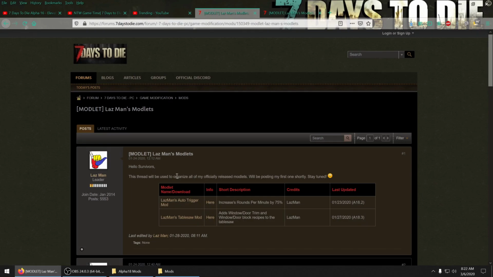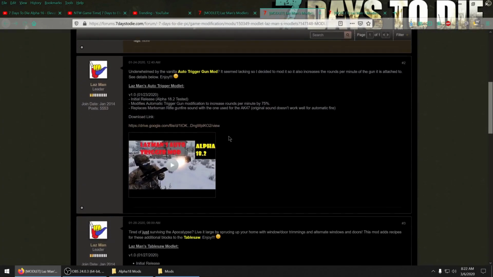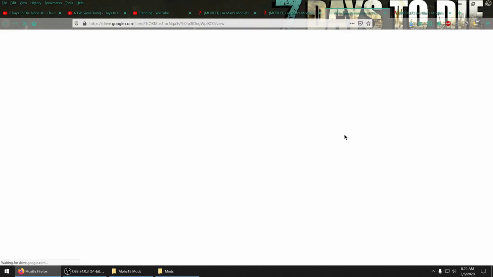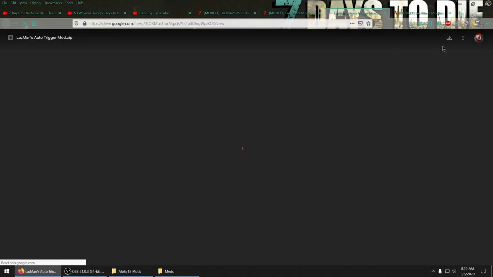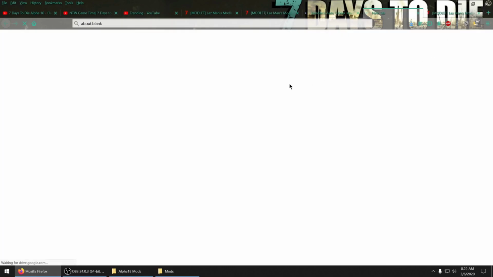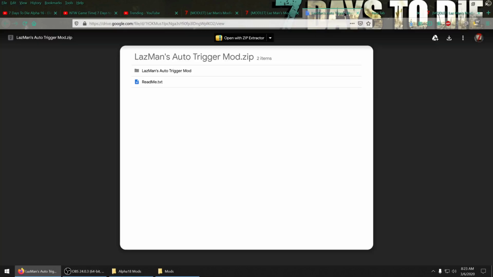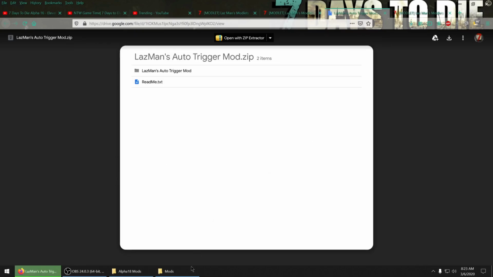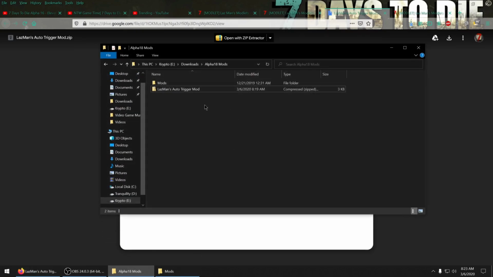So all you do is find the mod you're looking for, click where it says information, and it'll take you to wherever it is. Then it says download link, click on this, and once it comes up, you can click up here to hit download. If it ever loads. There it is, okay. So then you hit OK, it'll save it to your hard drive, and then you find it, there it is.